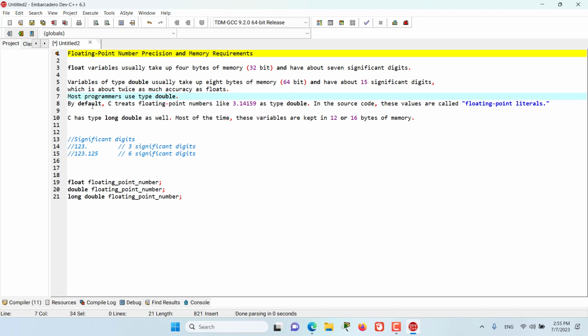Also remember that by default, C treats floating point numbers like this number as a type double. In the source code, these values are called floating point literals. Also, it's important to know that we have a longer type of variable which is called long double, and it takes about 12 or 16 bytes of memory, but it's not very common to be used in our programs.